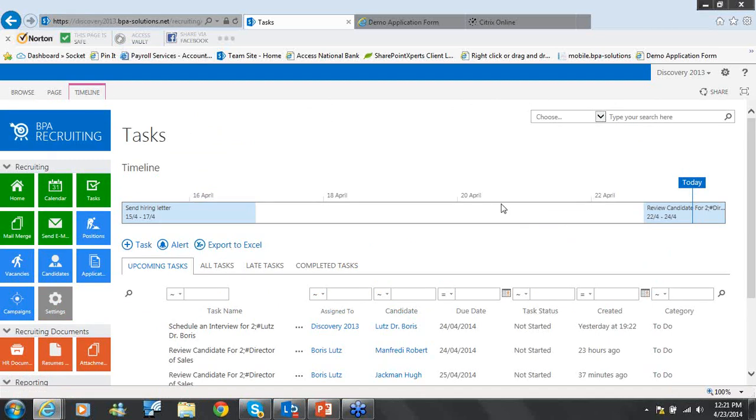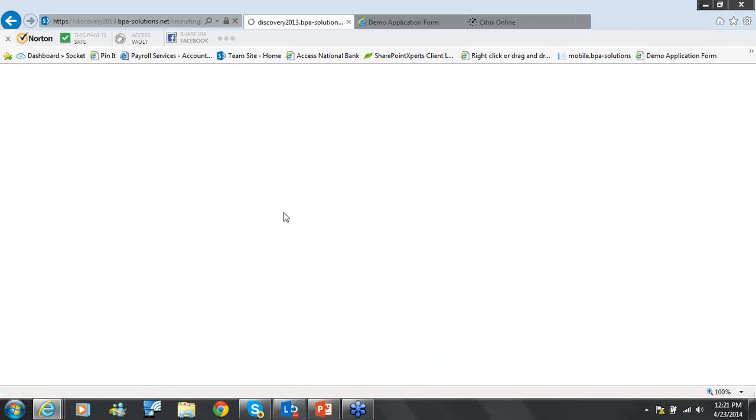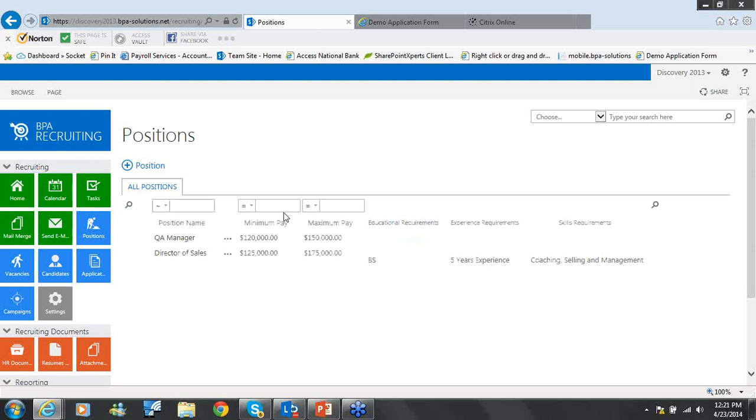Okay, so let's get into the meat and potatoes of recruiting, where we've got positions, vacancies, and candidates. Positions, again, are job descriptions, not specific openings of a job. So what we can see is we've got two job positions, a QA manager and a director of sales.